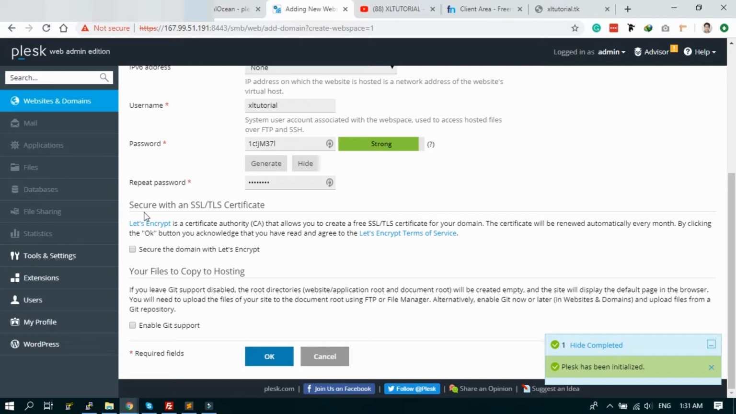Here is the SSL setup. I don't know if my domain's name server pointing is okay yet, so I will ignore it for now. And also the Git, enable Git, ignoring this option too. You can enable this and this too, but I'll do it later because I have to ensure my domain pointing is okay and correct. That's why I'm ignoring these two options. So now click OK.